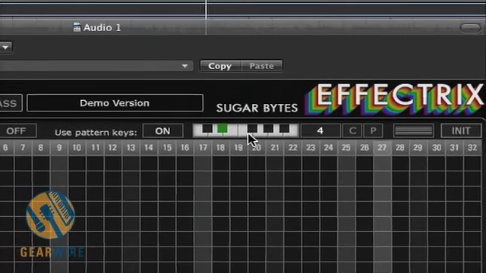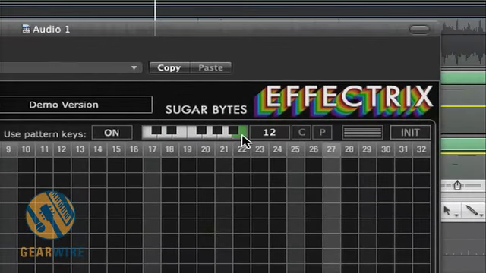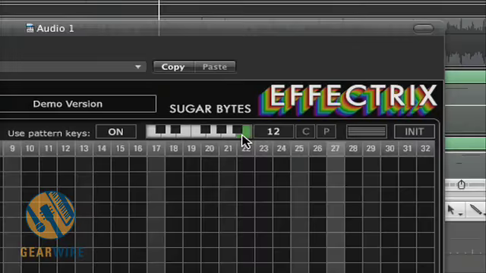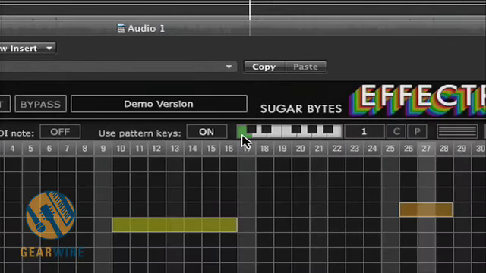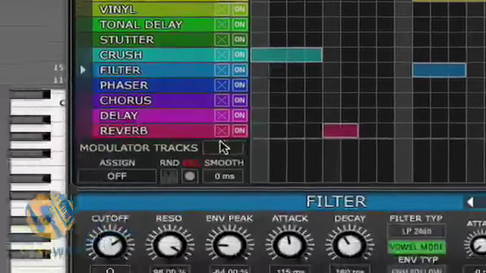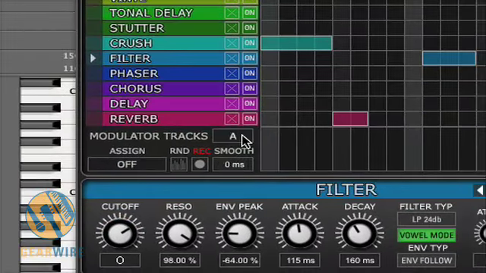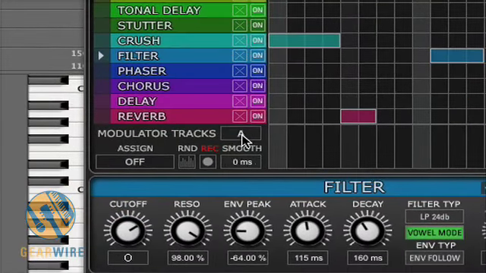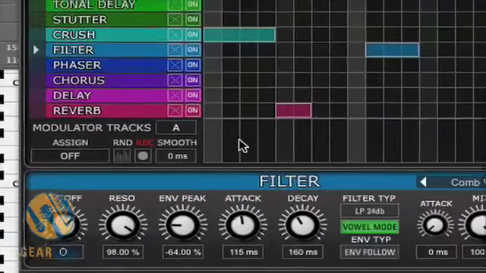And it looks like we can assign up to 12 different keys that we can use to create these different patterns. Now, one of the really cool features of this particular plugin, unlike a lot of similar plugins, is the ability to switch up your modulator tracks, individually smooth them, and record your modulation.